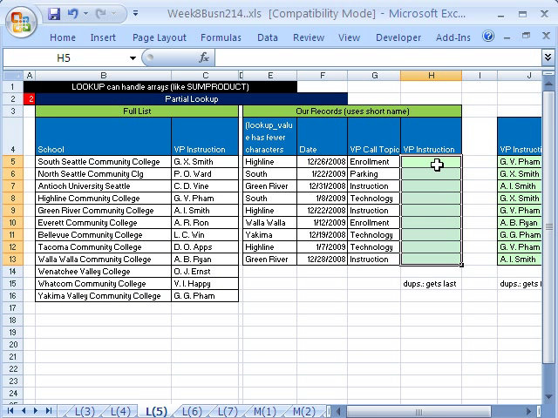But here, instead of looking up a larger text string and finding a matching smaller one, we're going to look up a partial here and try to find it within this list, which has the larger text string. Highline, South, Green River, these are all colleges. But in our lookup table to return the instructor, we have the full name. Our database has the full name. So we have our records like this because we're entering the short version. So let's see how we can do this.